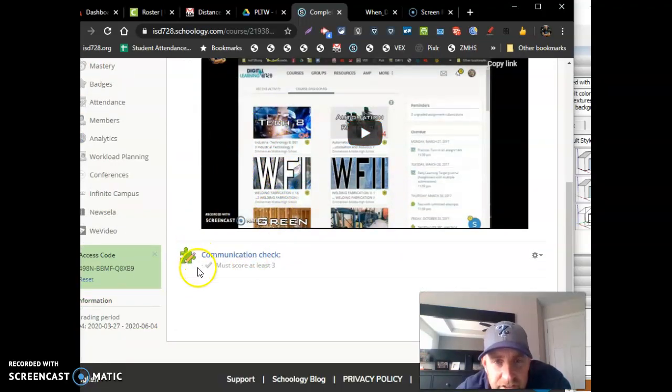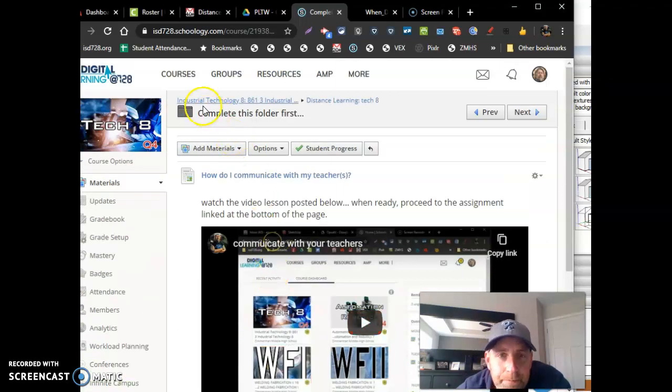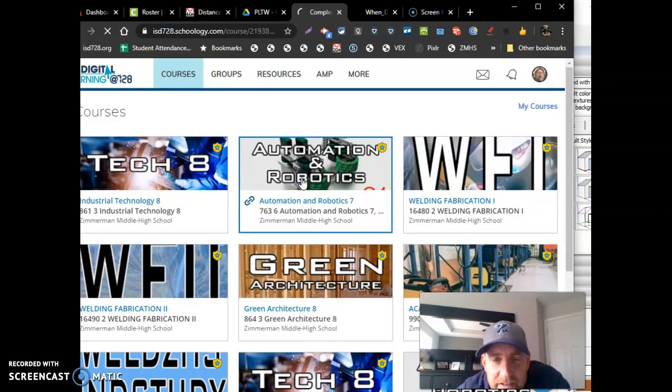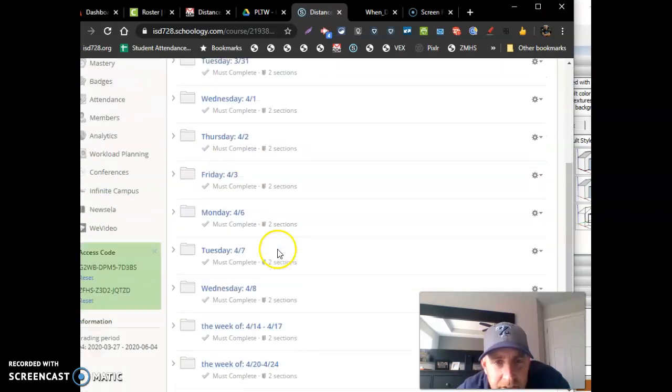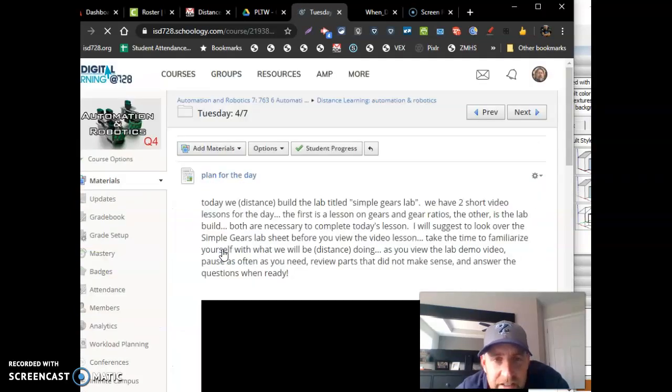And then as far as the check marks you asked about, the kids will be able to see too that to get a check mark, you must score at least 3 points on this thing to get done. I'll pick on some robotic stuff. Same thing over here too. Same distance learning, same reminders, same complete here. These guys here, I'll pick a day. I'll pick Tuesday, for instance.